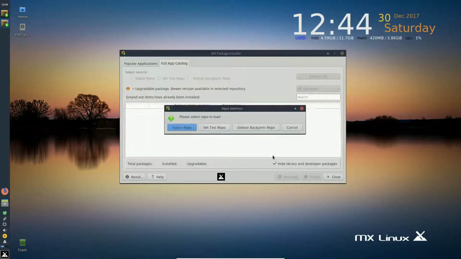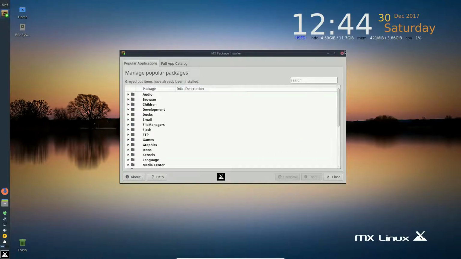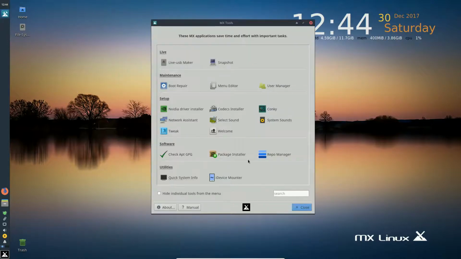And here's the full app catalog. Please select repo to load. You can either load from the stable repo, the test repo, Debian backports repo, and it will load everything. So that's pretty cool in my opinion that you have that there.